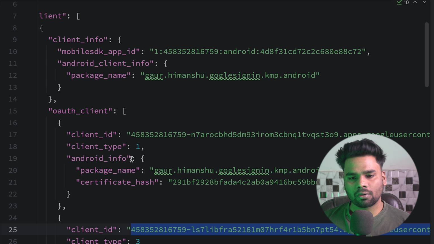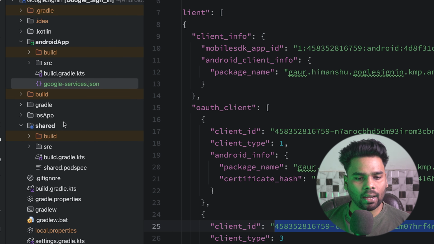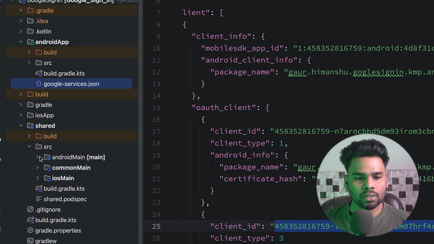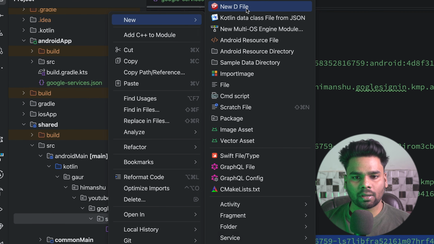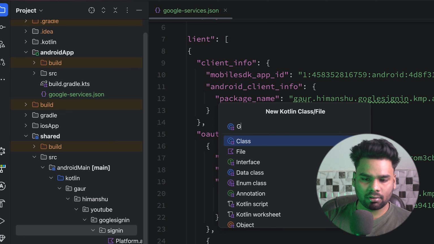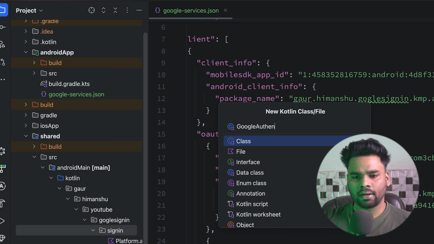So let's begin with our Google sign-in journey for the Android application, and after that we will do iOS. For Android, open up your shared module source package that contains three different sub packages: androidMain, commonMain, and iosMain. Everything that we write for Android will go into androidMain. In this, first thing first, I'm going to create a class, and the class name is GoogleAuthenticator.